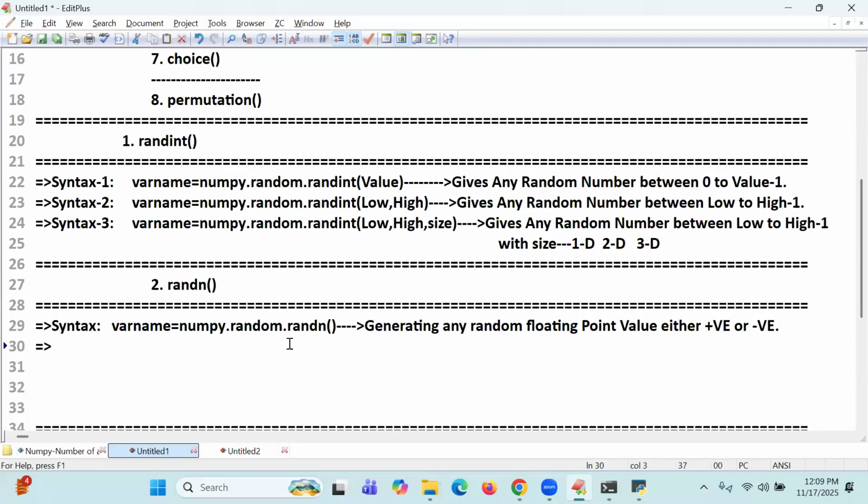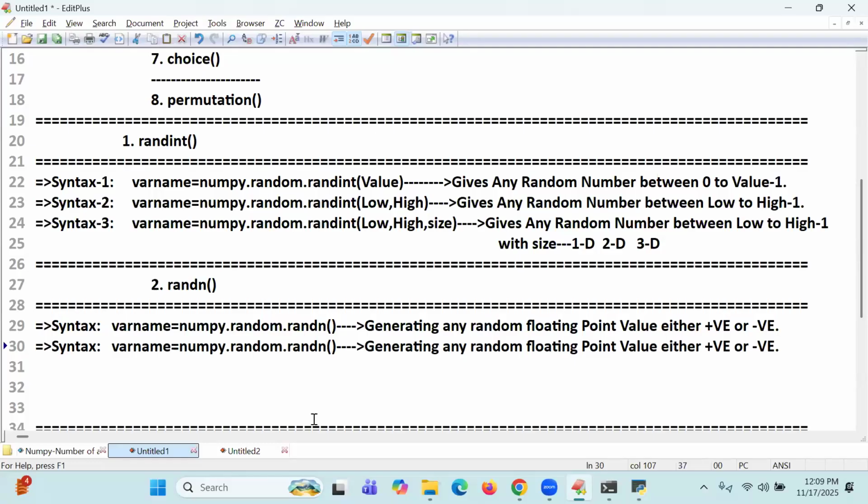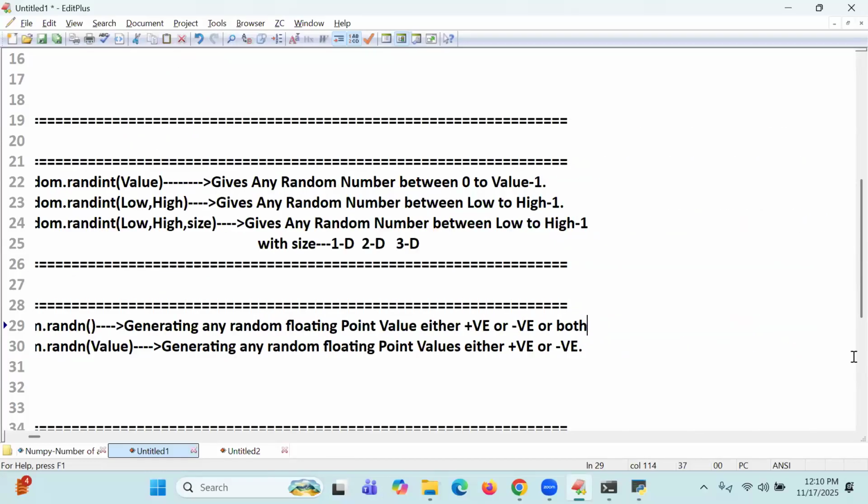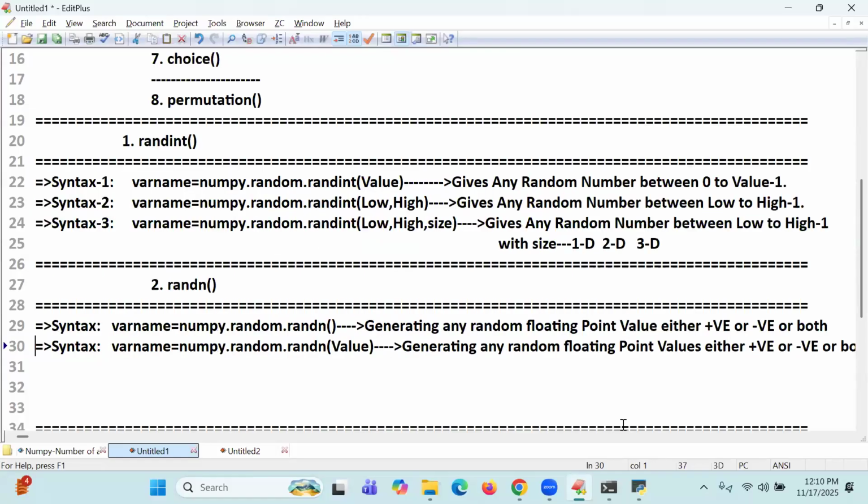Next, I am going to give you one more syntax. Here I am going to give the random floating point value in the bracket, and I write the value I want. So this will give you a number of random floating point values, either positive or negative or both. Both combinations also will come. This value represents how many random samples will be coming.